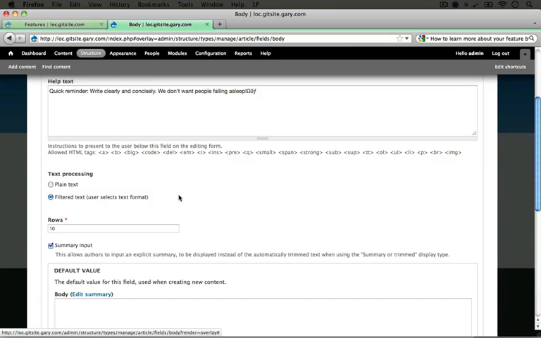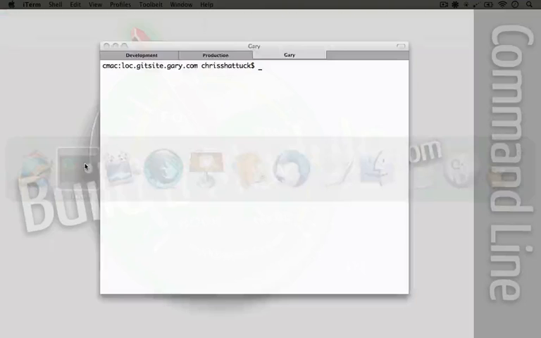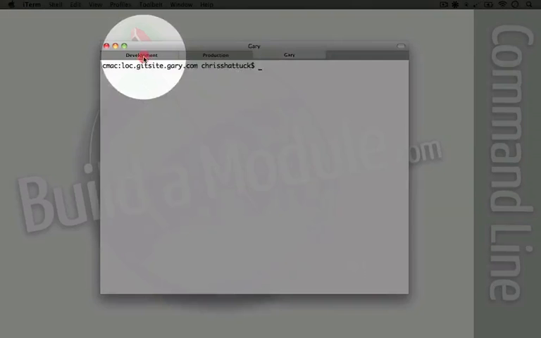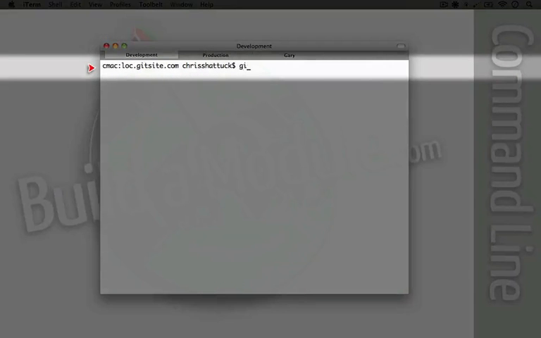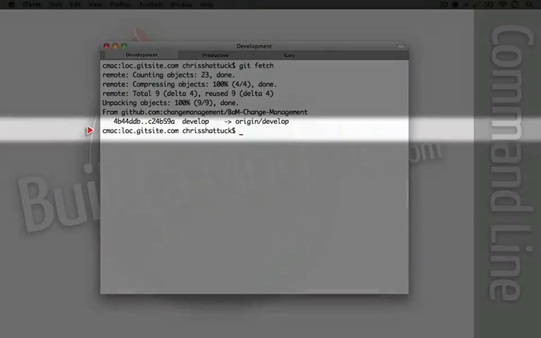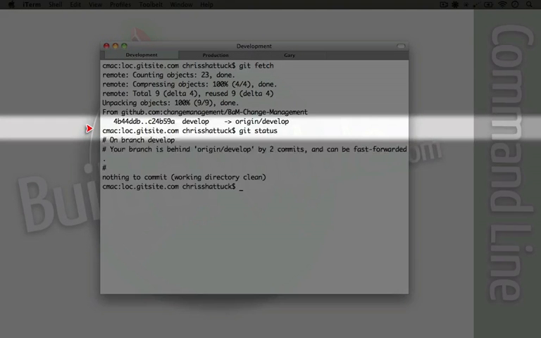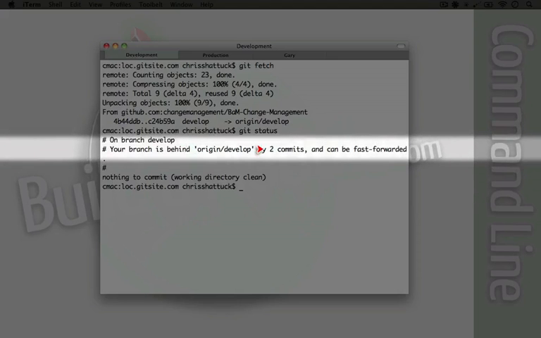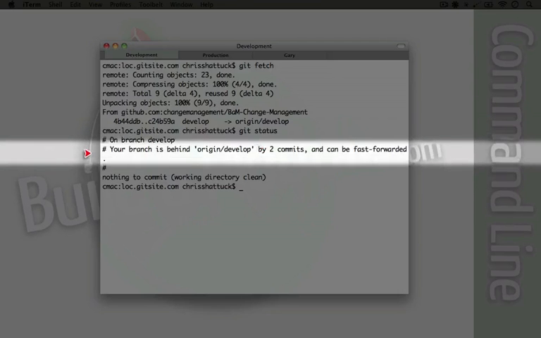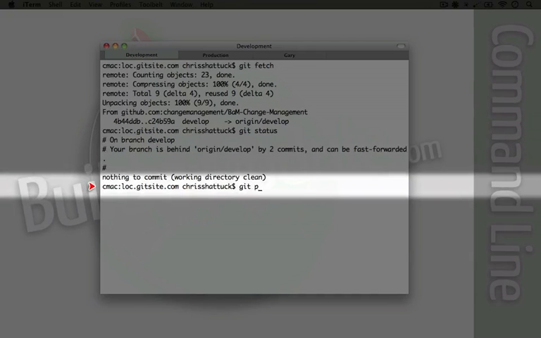Now let's go ahead and complete the cycle by syncing up our local repository with the change that Gary made. So I'm going to jump back to the command line, and I'm going to switch over to the development site, and I'm going to clear the back scroll. Let's go ahead and do a git fetch. Now we can do a git status to take a look at what's different. So our branch is behind origin develop by 2 commits. Now this was the original commit by Gary to his own repository, followed by the commit that resolved the conflict.